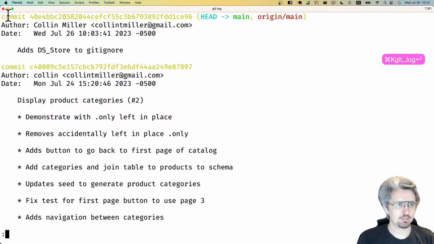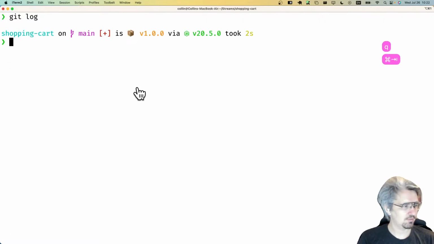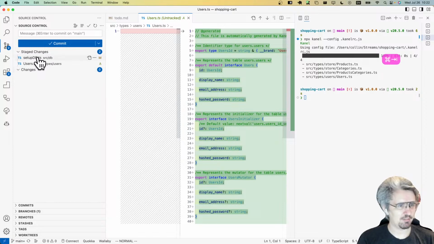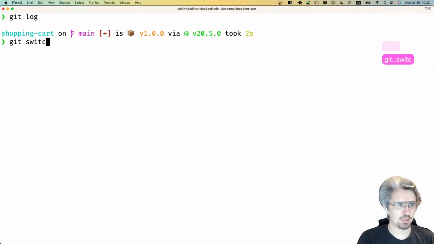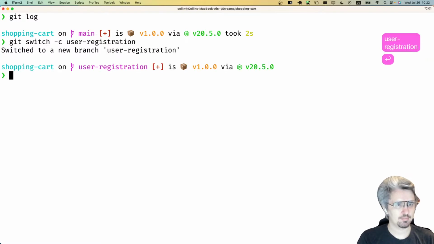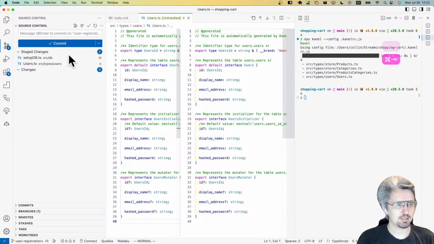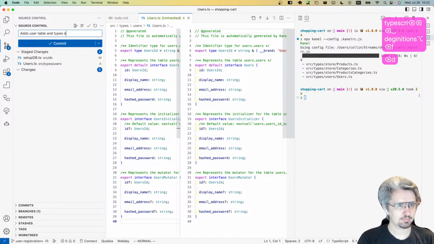If I do git log now, the commit is gone, but I still have the code changes here. So they're still staged. Then I can do git switch, and I'll create a new branch, let's say, user registration. And now I can commit these. So let's say adds user table and type definitions.